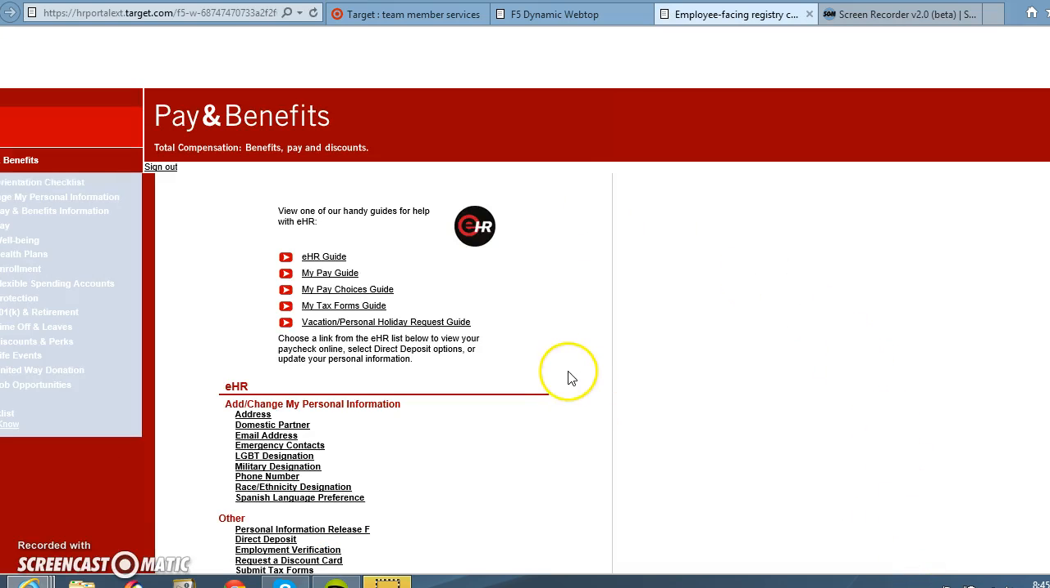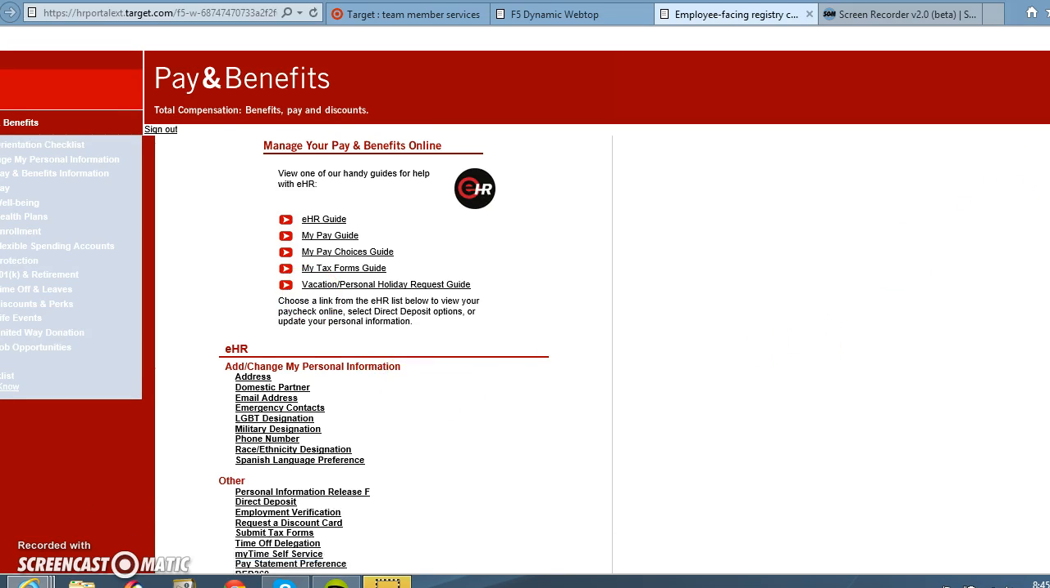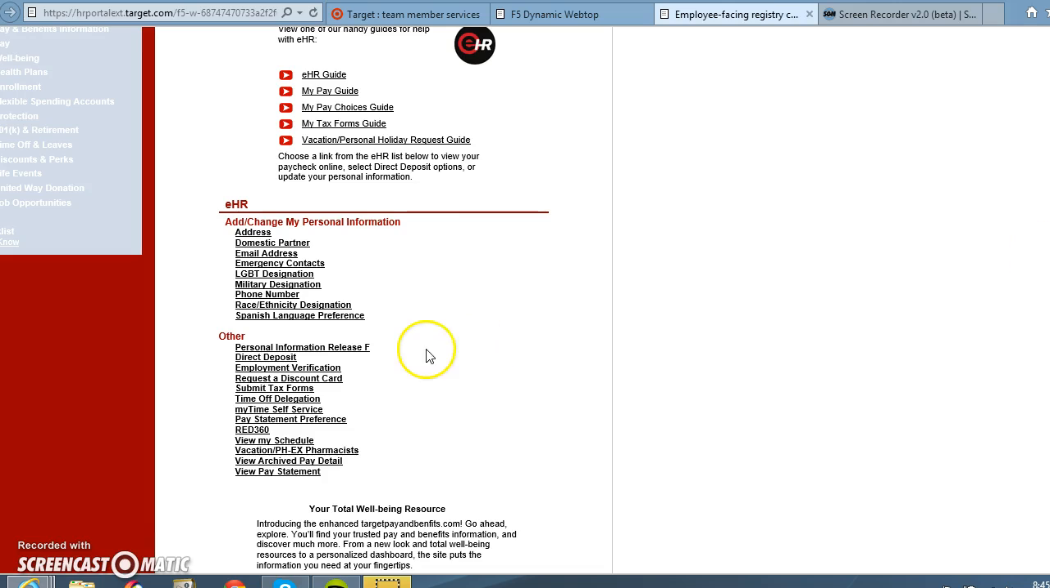Okay, perfect. So this is what it's going to look like once you get in. It talks about your pay and benefits, and here we can go down the list of different things eHR can do. See, you can change all your personal information within here, so you have your address, and if you want to change your email address, your emergency contacts, your phone numbers, all the stuff that you filled out once you began your position here at Target within your training session, you can always come back here to readjust it.